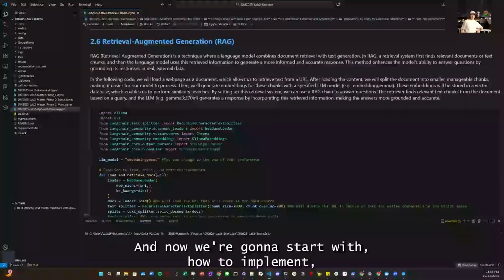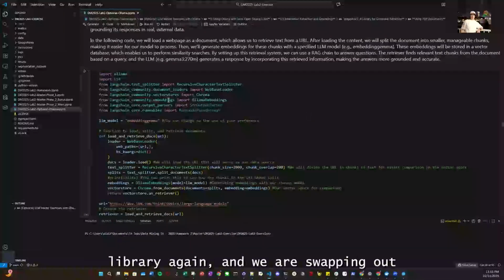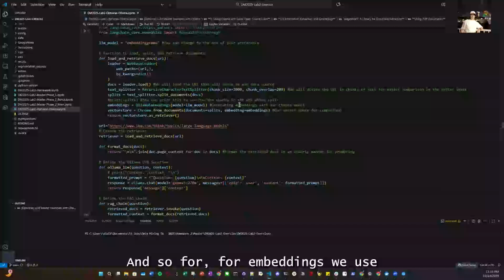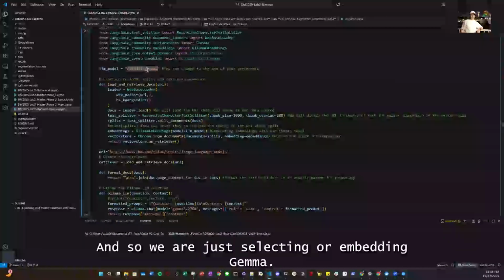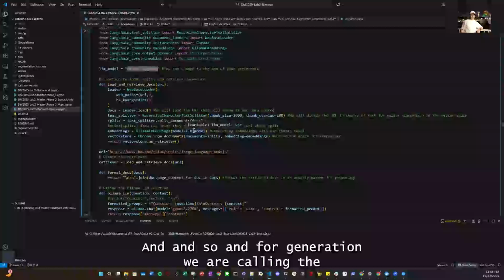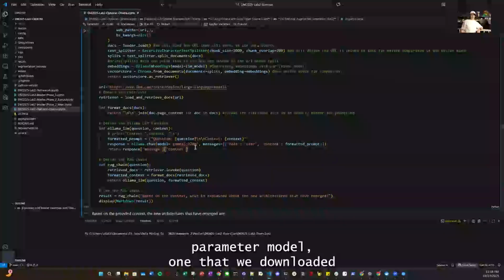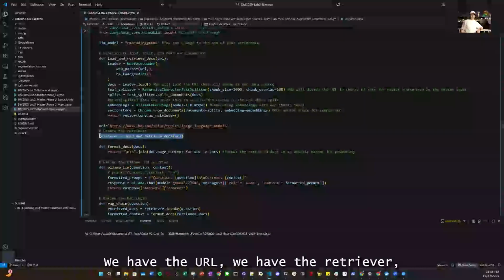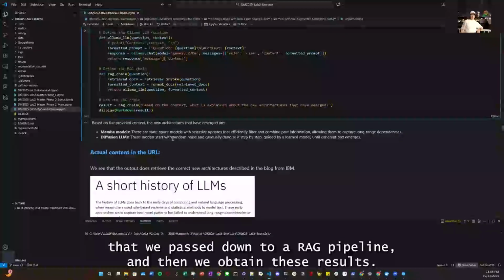And now we're going to start with how to implement retrieval augmented generation with Ollama. We're going to build it with the local models, right? So we are using the LangChain library again, but we are swapping out the Gemini components for Ollama compatible ones. For embeddings, we use Ollama embeddings here, and we are just selecting the embedding Gemma model. For generation, we are calling the Gemma 3 270 million parameter model that we downloaded. The rest of the pipeline is the same. We have the URL, we have the retriever, and then we have the question that we pass down to a RAG pipeline, and then we obtain these results.